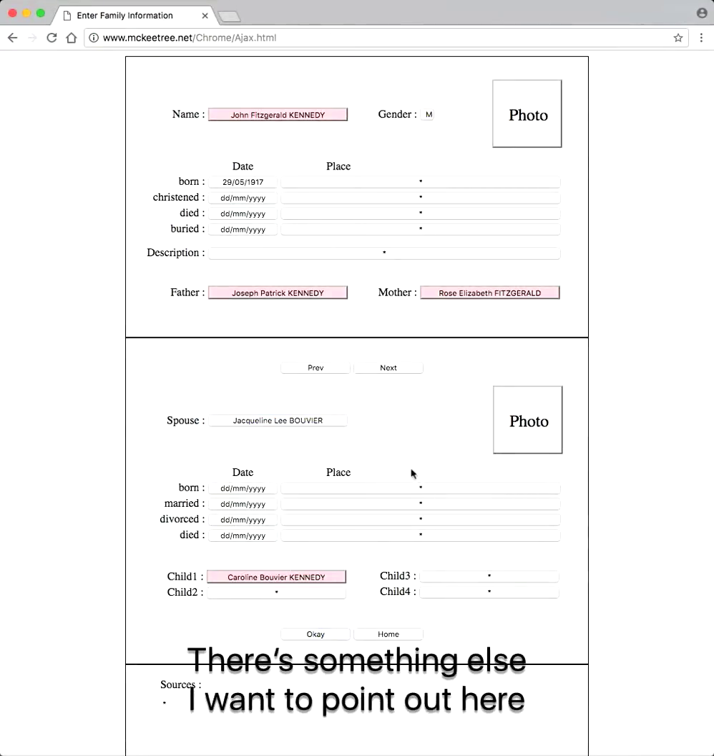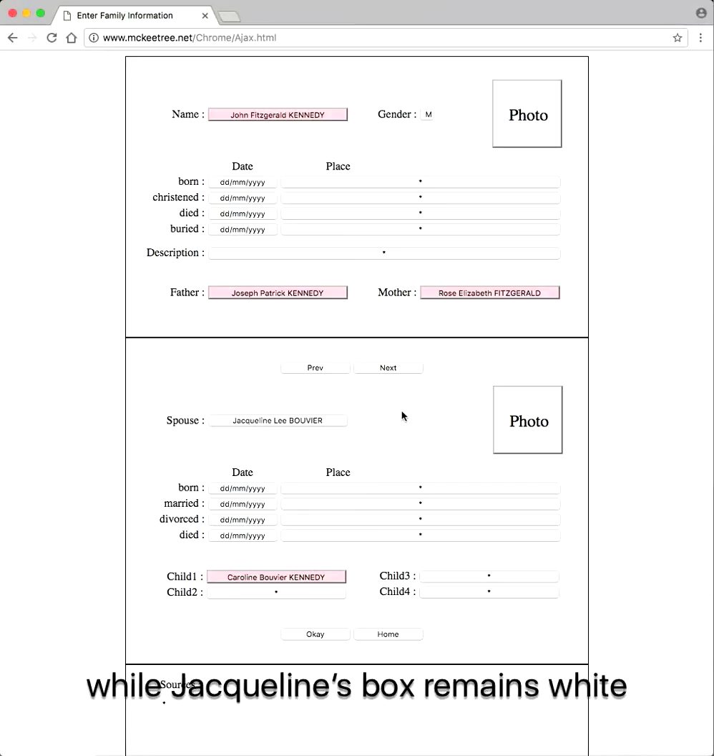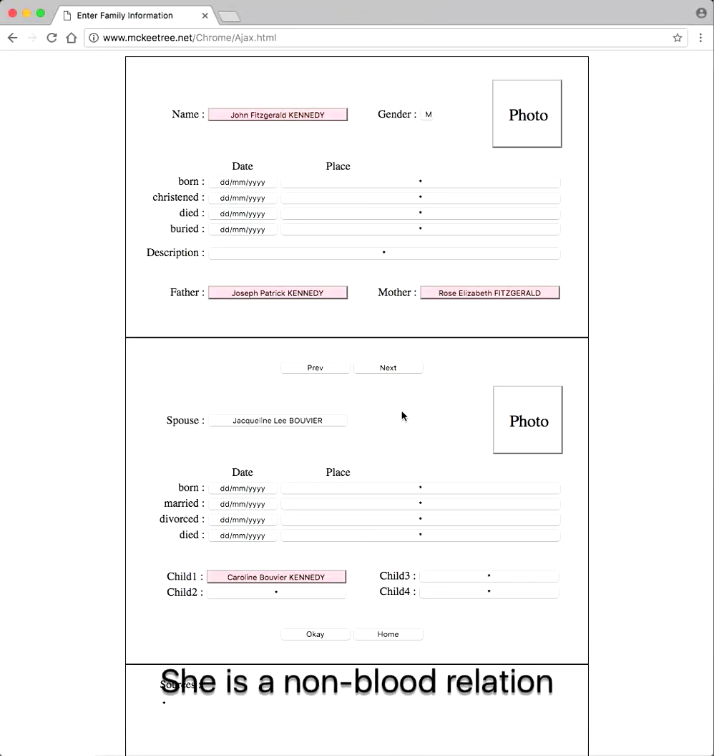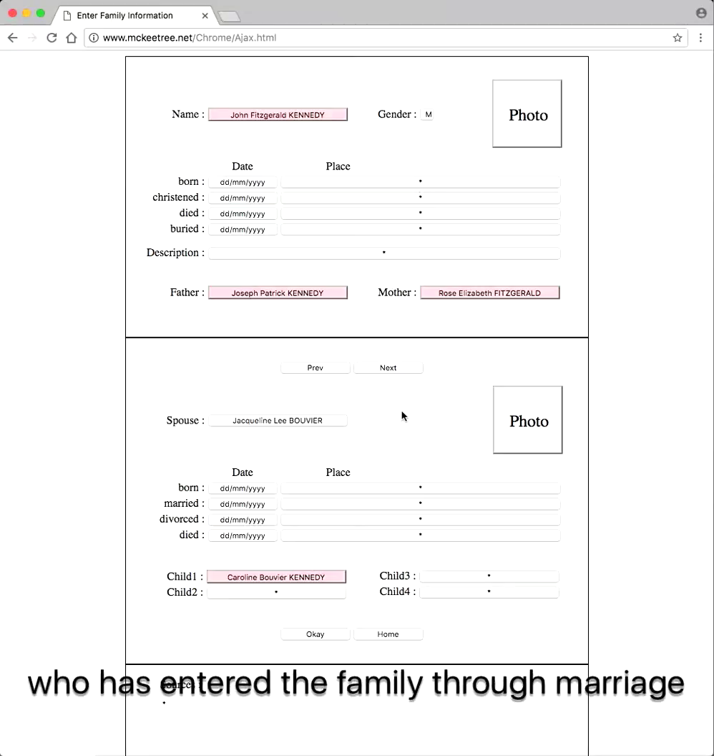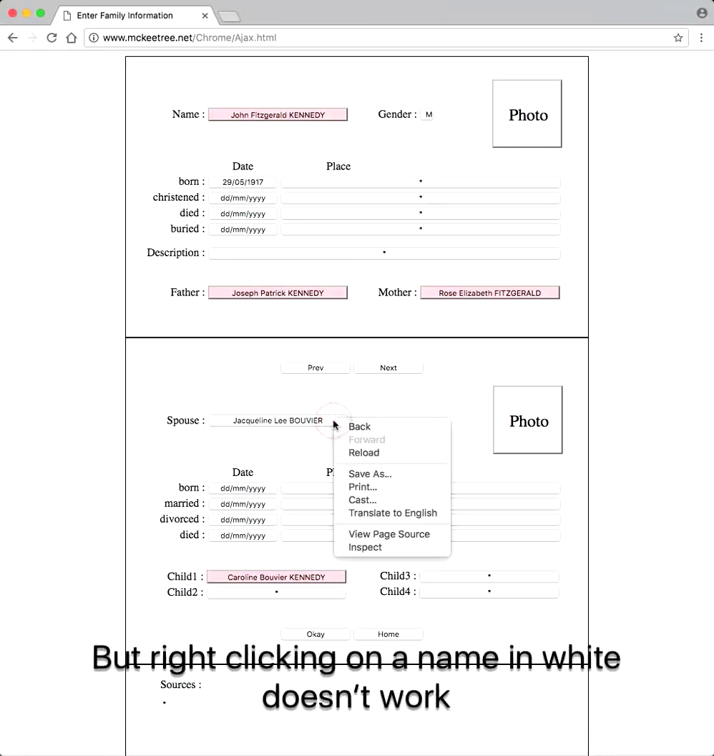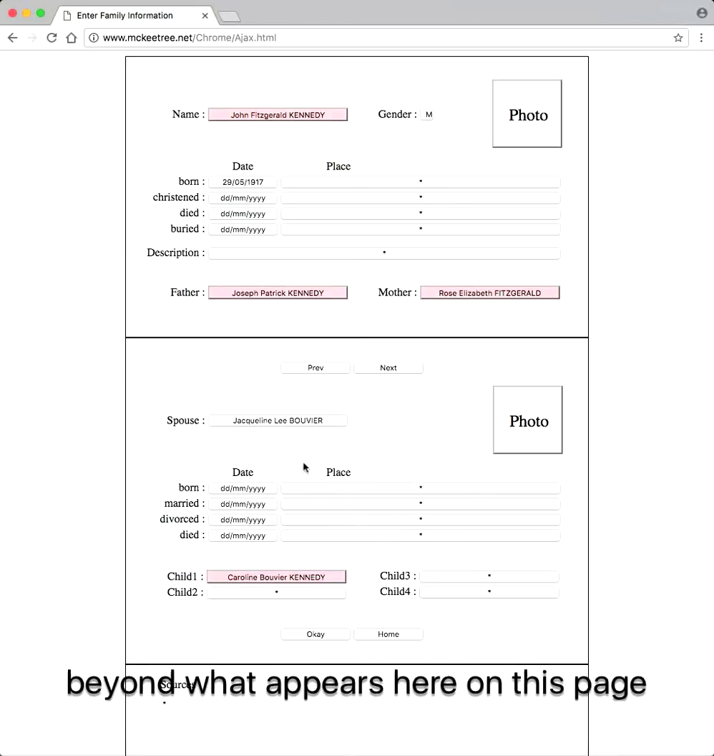There's something else I want to point out here. On the finished page, the children's names appear in red boxes, while Jacqueline's box remains white. Again, that's because the children are JFK's blood relations, while Jacqueline is not. She is a non-blood relation who has entered the family through marriage. You can right-click on a name in red to enter his details, but right-clicking on a name in white doesn't work. It's not possible to enter the details of a non-blood relation beyond what appears here on this page.